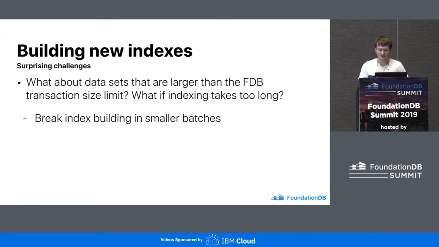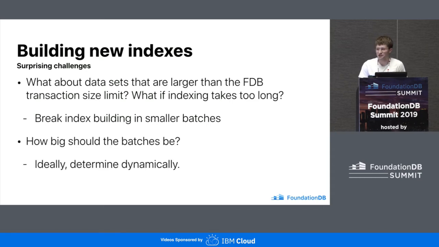So the first thing you'll hit and get frustrated by is that a lot of your data sets are larger than the FDB transaction size limit, or maybe the indexing outruns the 5 seconds, which is likely. And so, yeah, you'll break into smaller batches. And that only raises more questions. How big should the batches be? Ideally, you determine this dynamically somehow based on what limits you're hitting.